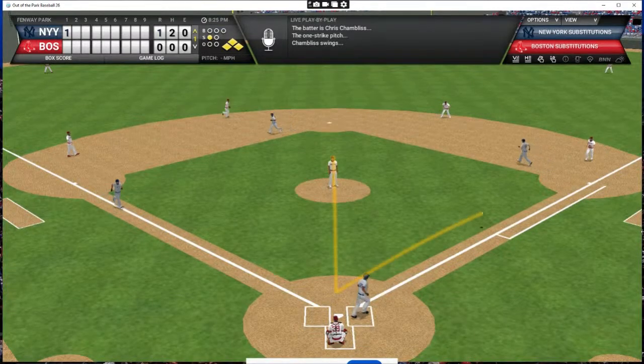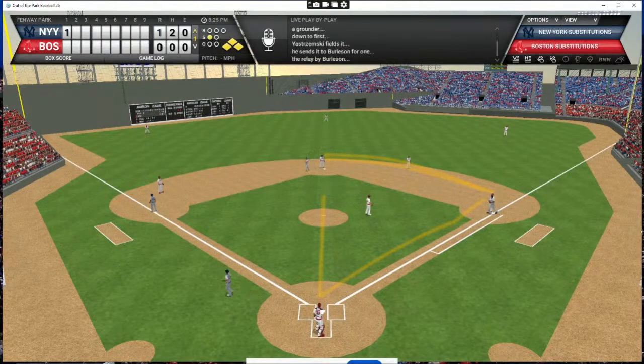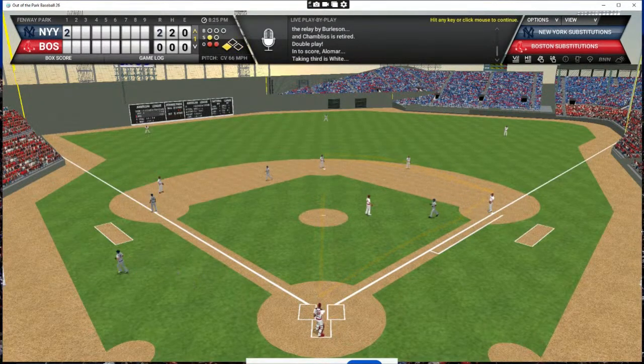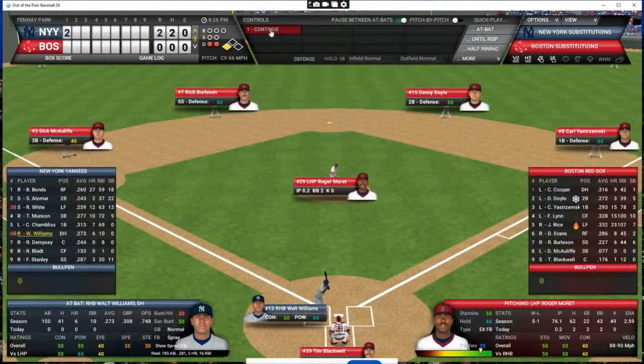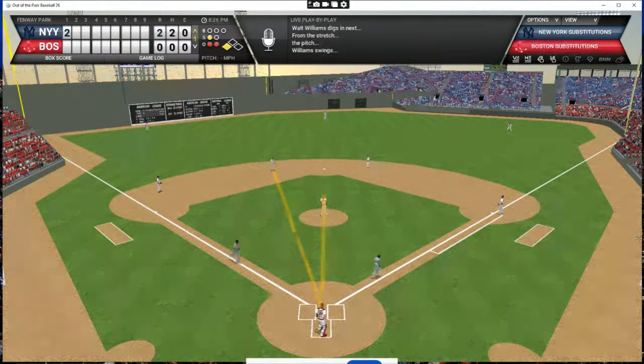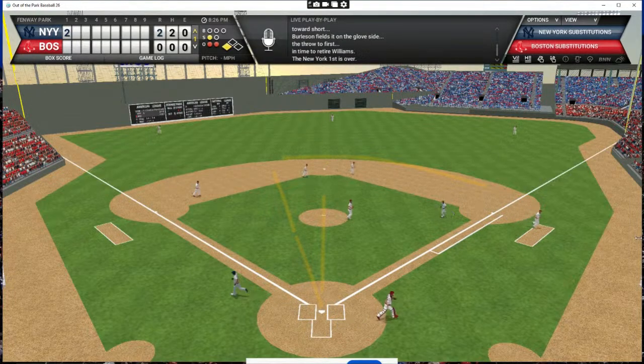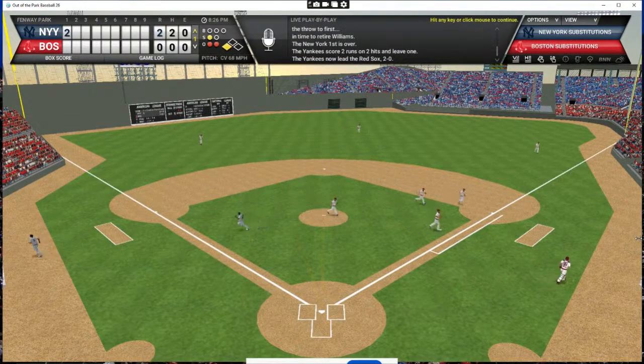Chris Chambliss up. On the ground to first. Second for 1. Back to first. A double play. 3-6-3 double play executed by the Red Sox. However, a run does score for the Yankees. It's 2-0 New York. Roger Moret facing Walt Williams, on the ground to short. Inning's over. We head to the bottom of the first. Yankees 2, Red Sox nothing.